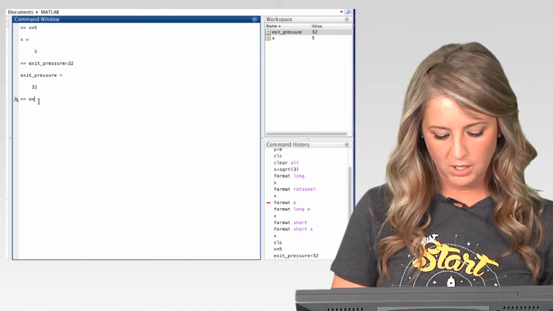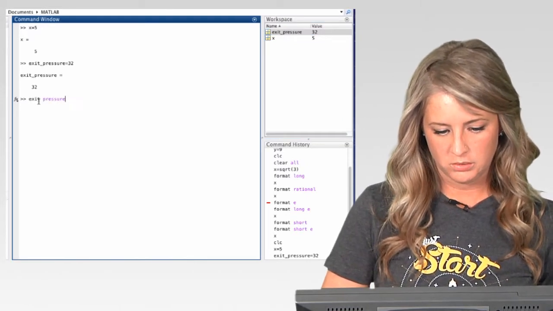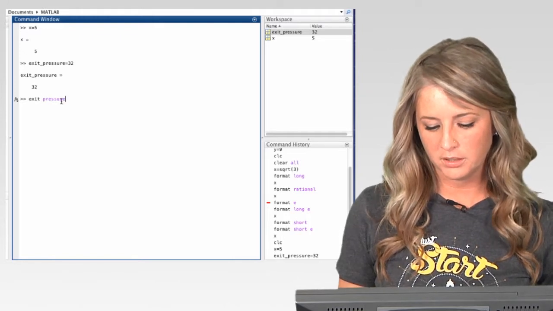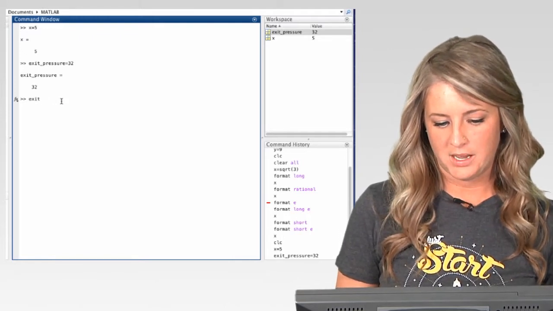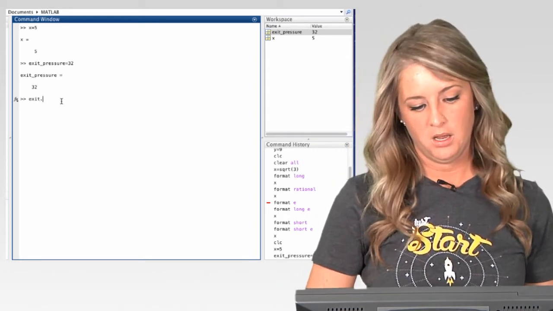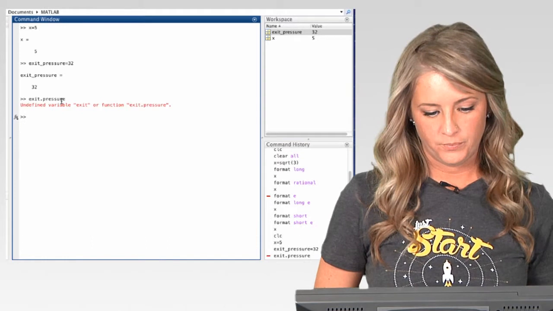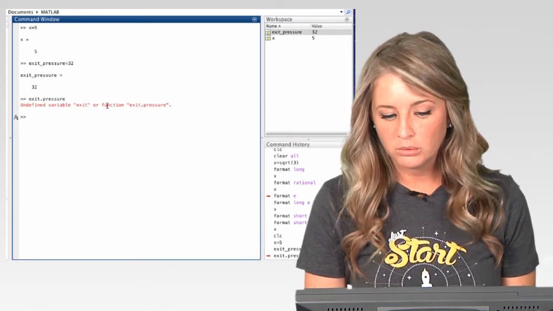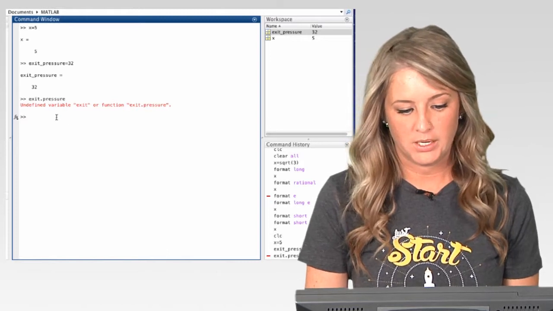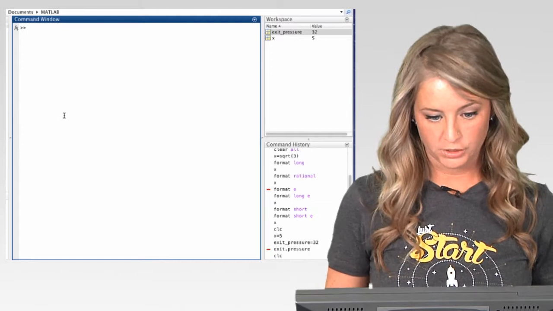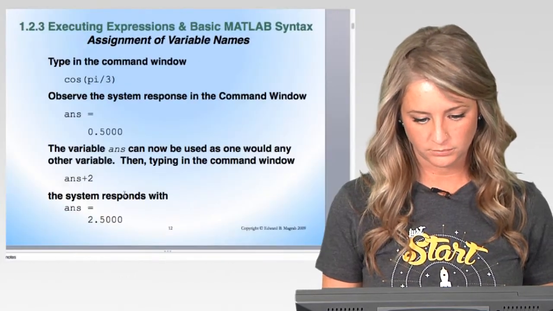So very simple, but watch, I cannot do exit pressure with a space. See how it's turning this purple color here? That's because MATLAB thinks that that is now a function. So we can't use that. Again, we can't do exit pressure with a space. When we try to do that, it says undefined variable or function. So again, be sure that you're following these conventions when you're creating your variable names.